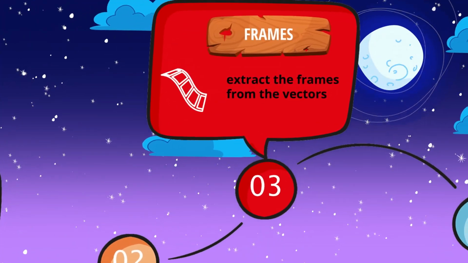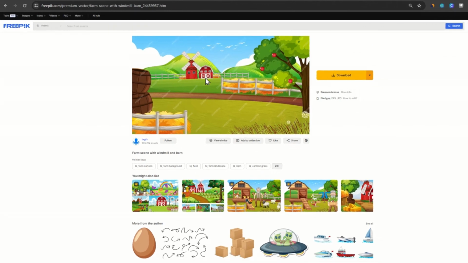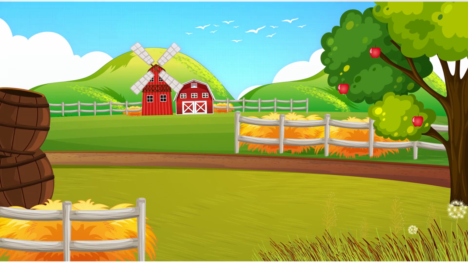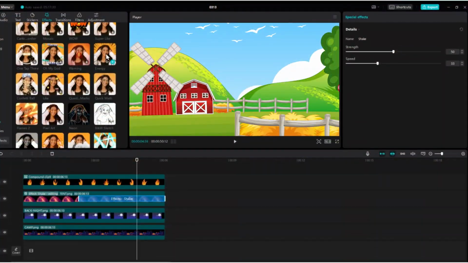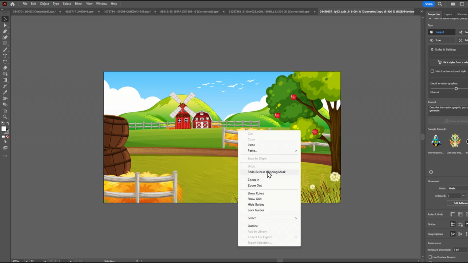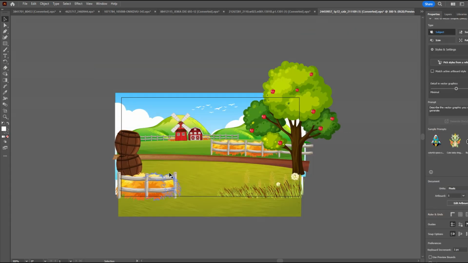And here is where it gets interesting. You could choose to use these backgrounds directly in JPG format, and you would not need to do any further thing on it, and you could use it directly in CapCut. But you could also choose to get them in vector format and tweak them a little bit. Let me show you how.